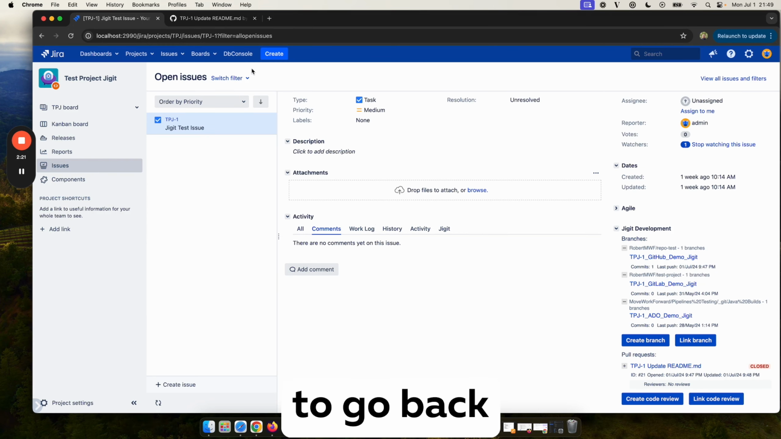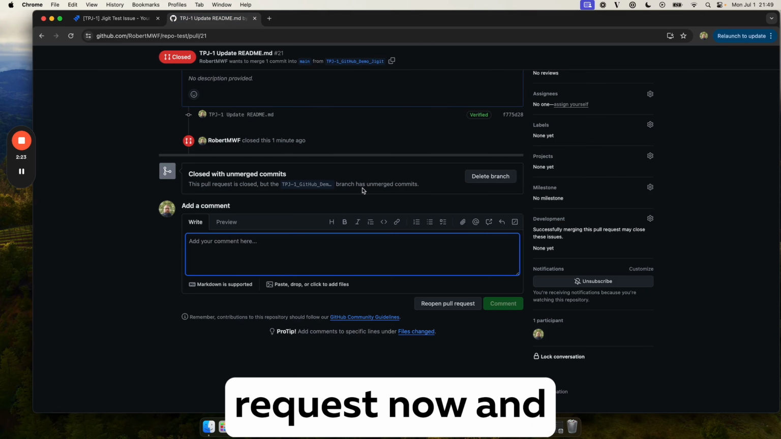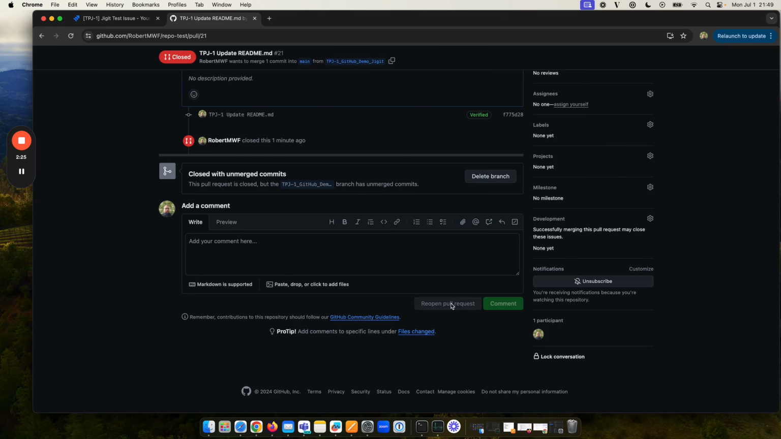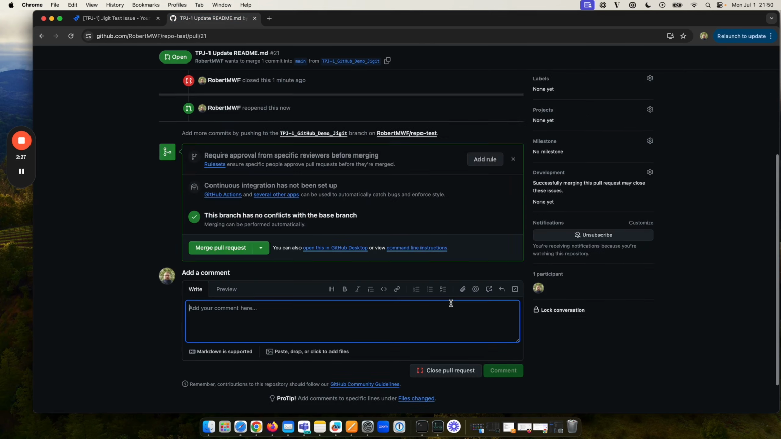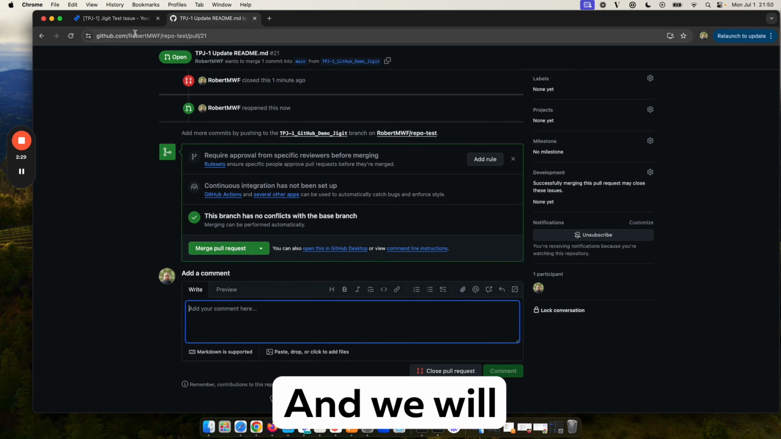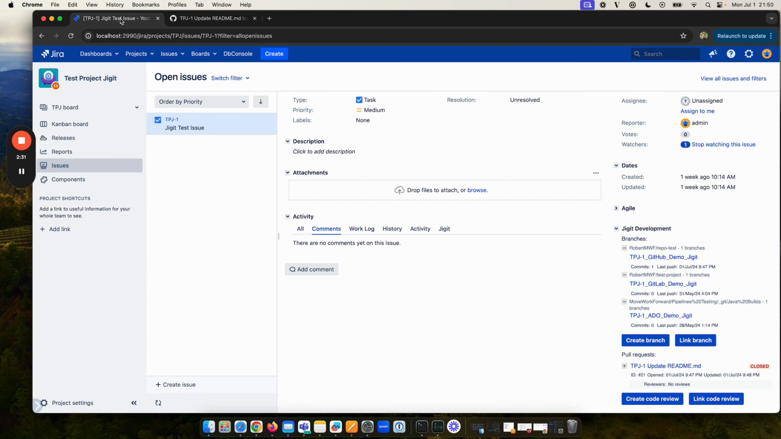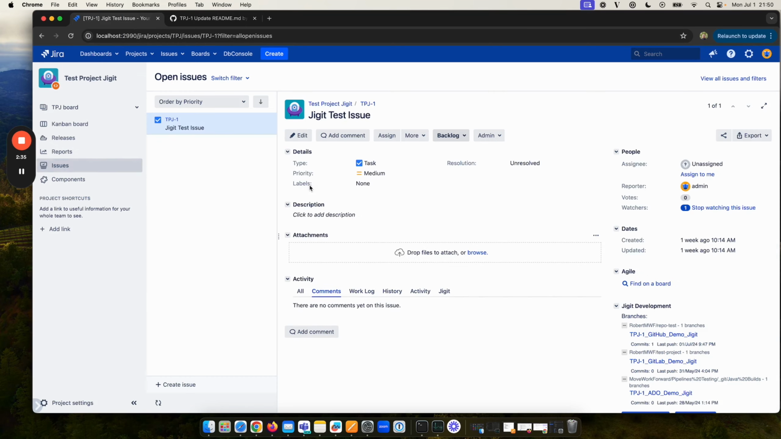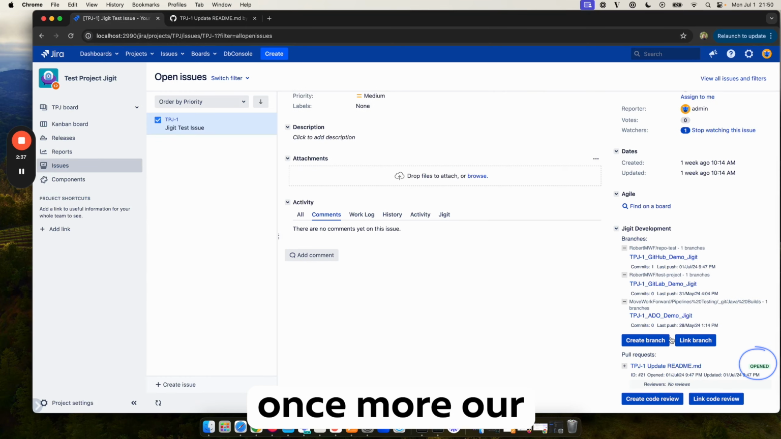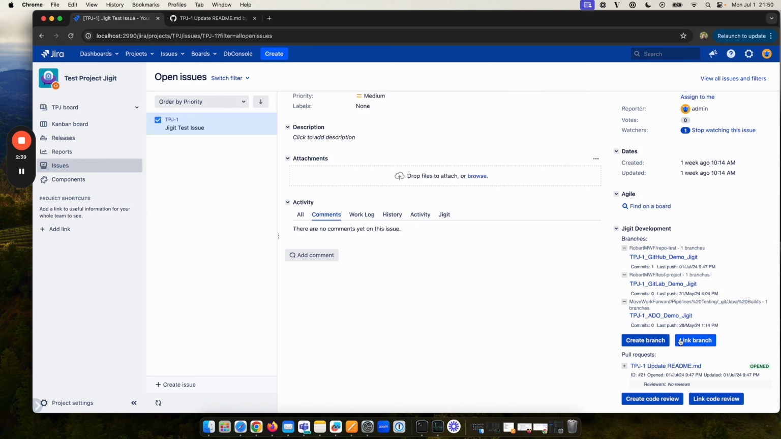So we're going to go back into our pull request now and just reopen it. And we will give it a moment, and we will then refresh. And we can see once more our pull request is open.